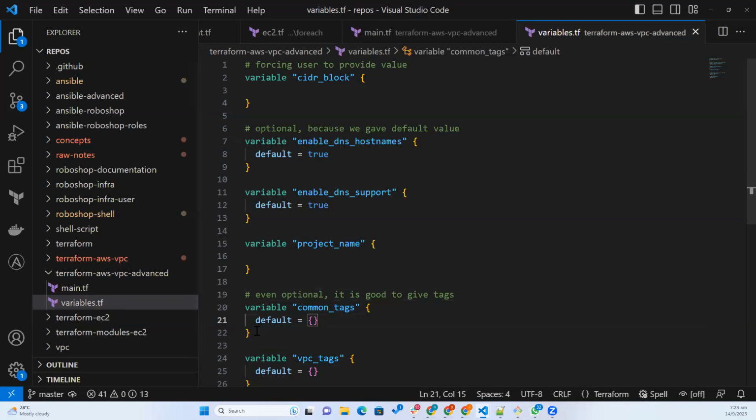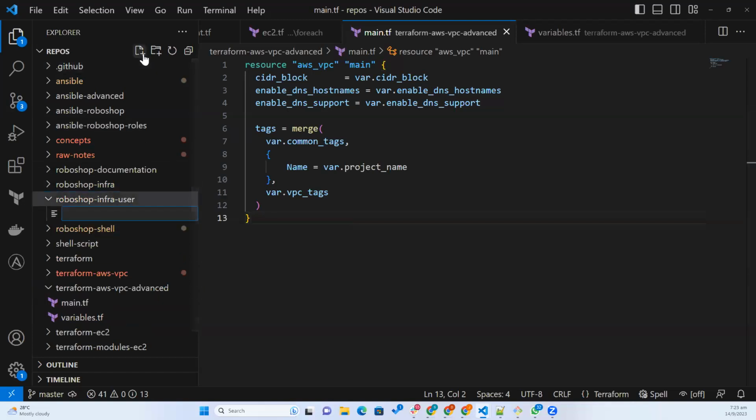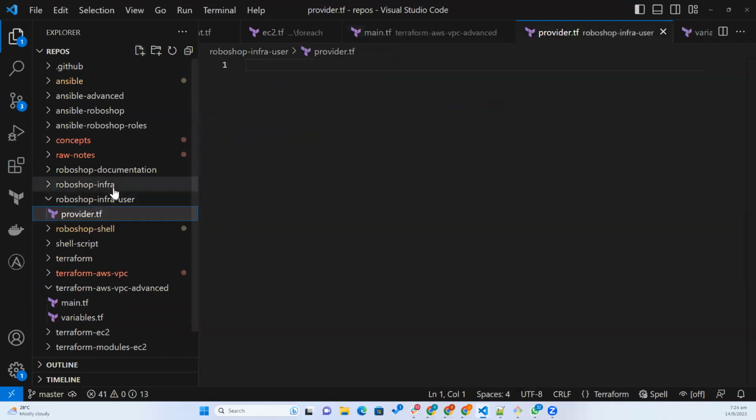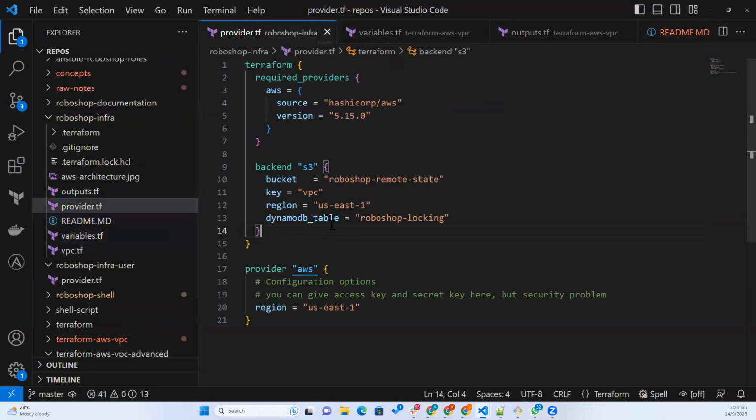Or you can make it mandatory also according to your company requirement. Okay, so this is the resource definition module the developer wrote, and then we need to test this anyhow. Generally, let us give provider.tf. Okay, I'm taking this provider definition.